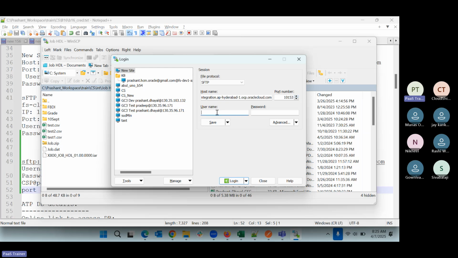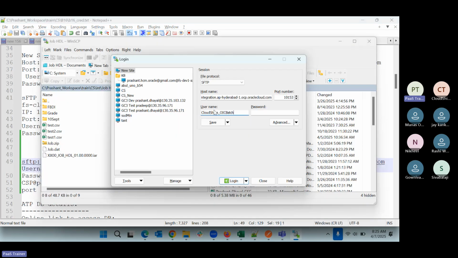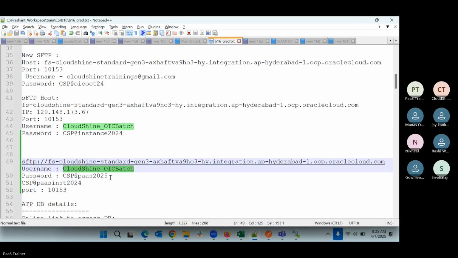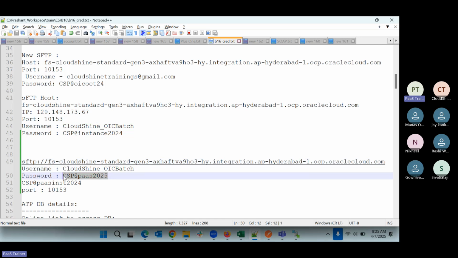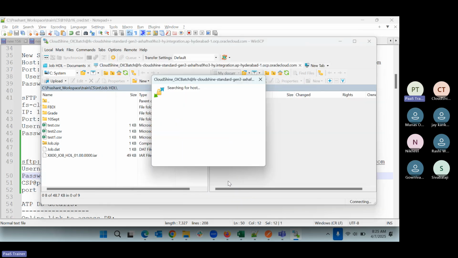Then the next is the username and password. This is the username and password we have, so we can use this username, and this is the password we have. This is all the information we have filled in. Now we can go and save, or directly log in. So we can say log in.